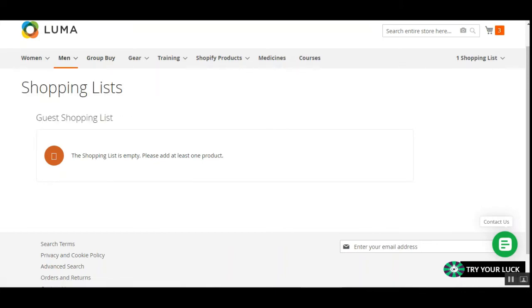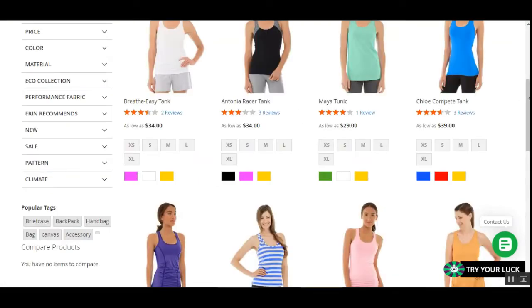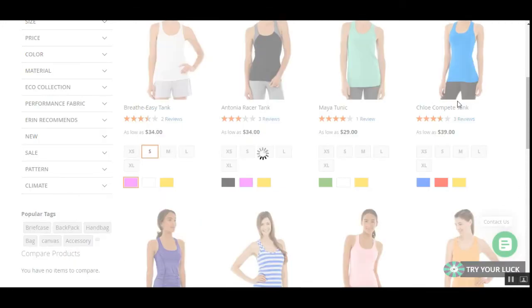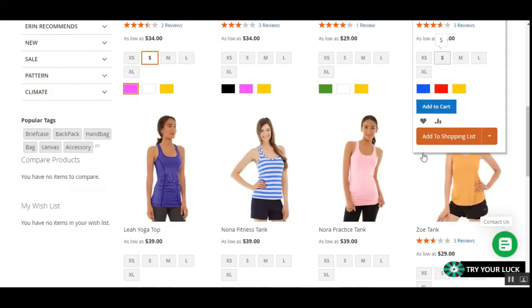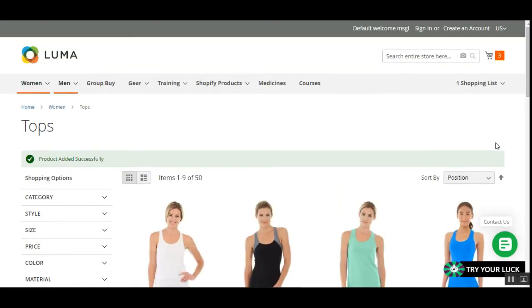Now let me add a few products into my shopping list. So I'll just open the category, that's the tops for the women, and so I'm at the women's category page here. Let me choose this particular product, and let me add this to the shopping list. Now let's add a few products more. I'll go for medium, red, and the guest shopping list. So these 2 products would be added to the guest shopping list, as you can see right now, and the cost is $73, and there are 2 products, as you can see.